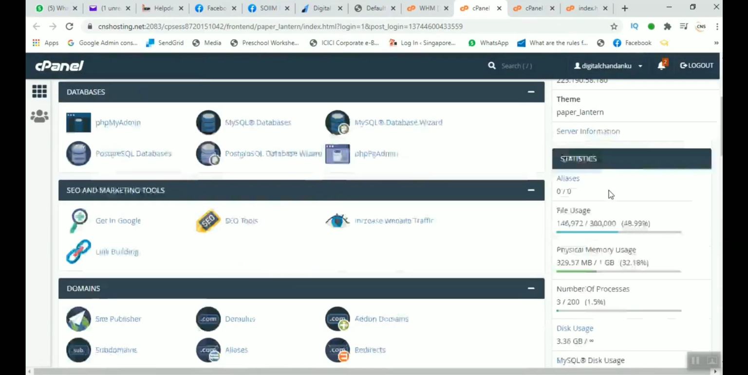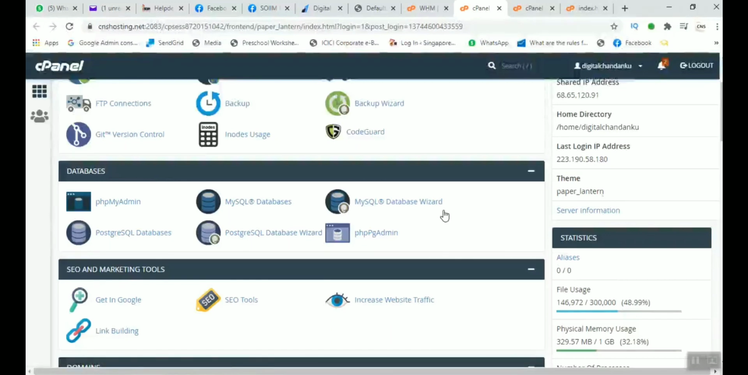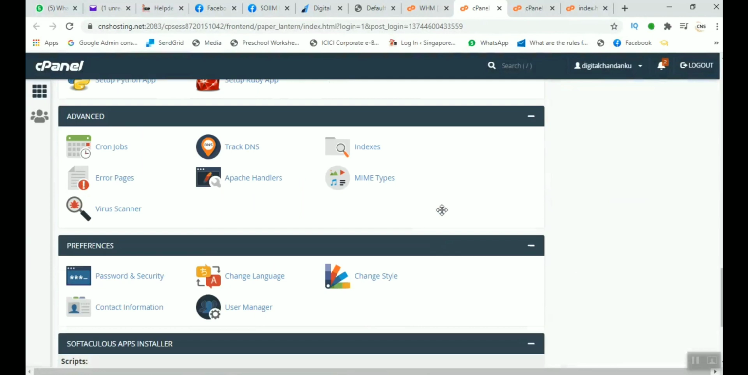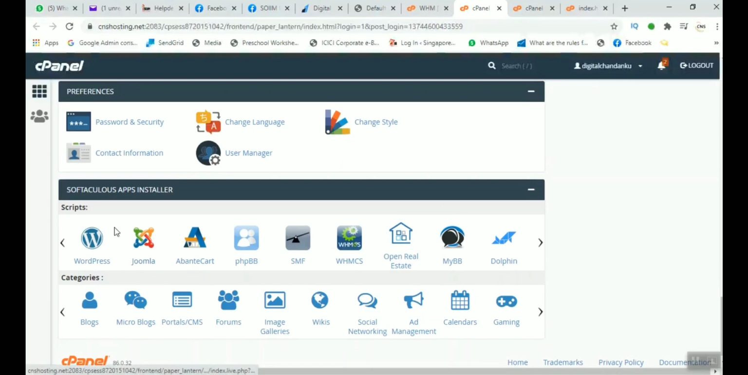To install WordPress, you will simply search for Softaculous. Softaculous is a pre-built application made up of many small software packages, and it will install your app very easily, just like the Google Play Store on an Android phone. If Softaculous is not present, you have to install it manually. But here it is already available at the bottom of the page.